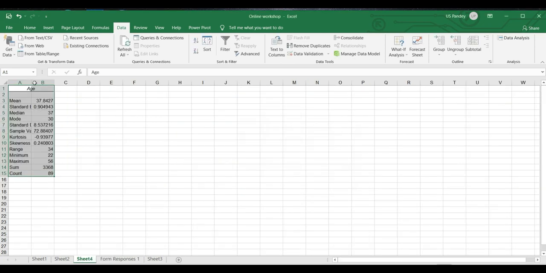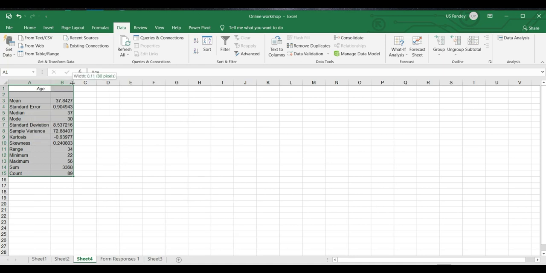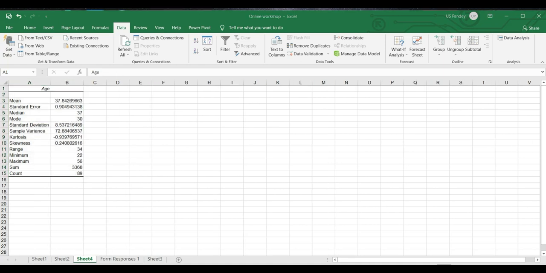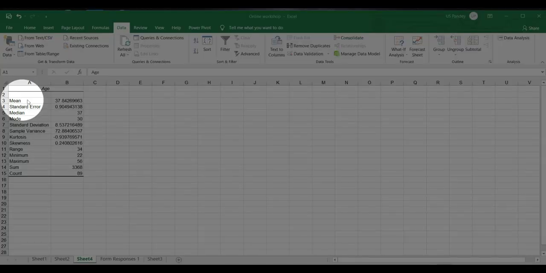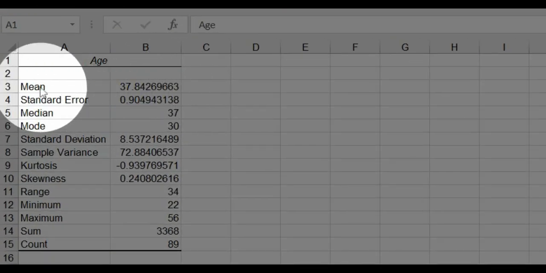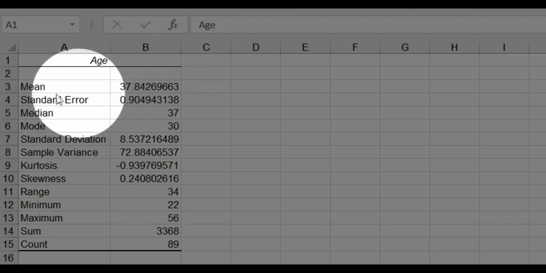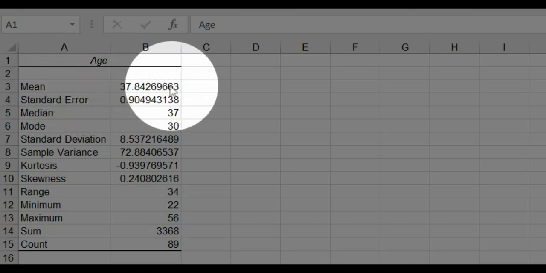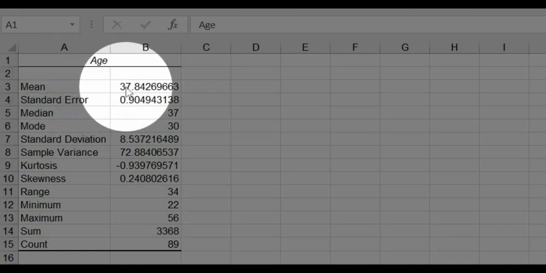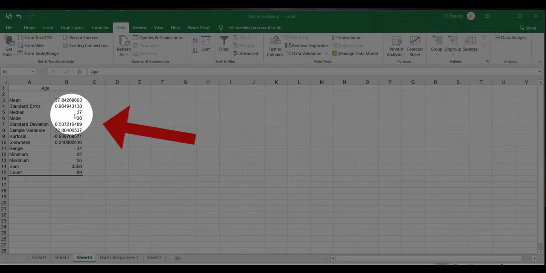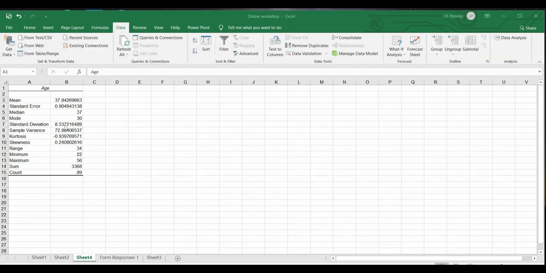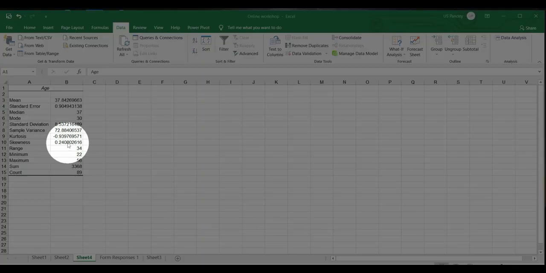So here are the results of the descriptive statistics. I get the detailed descriptive statistics of the age variable, and as we can see here, the mean is 37.84. So as we can see here, the median is 37, which is very close to the mean. So this means that there are not too many outliers. And also the skewness is 0.24. That means we have a normal distribution here.